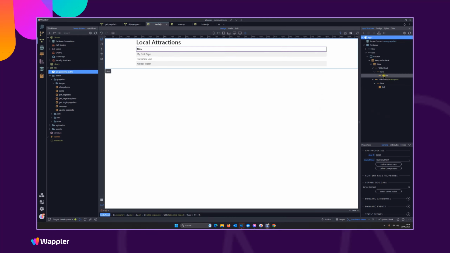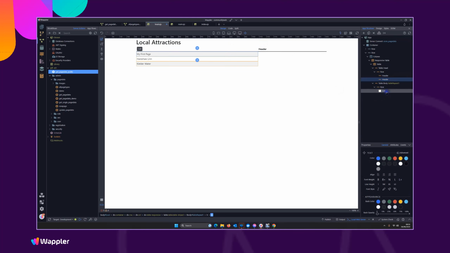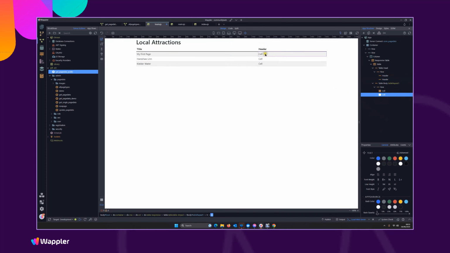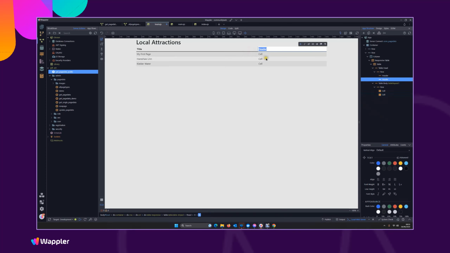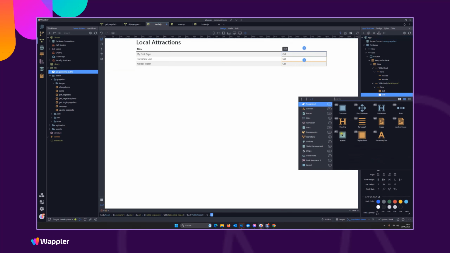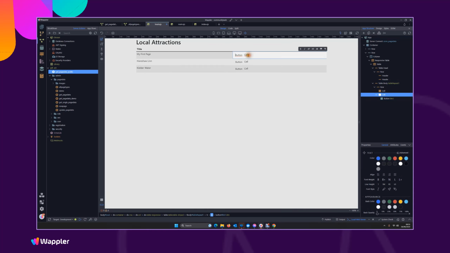So the easiest way is simply to add a new header in here and a new cell in here. We can take that header text out. Always put a space in, just so there's something in there to make it easier to reselect if you ever need to in the future. And in this cell I'm going to insert a button. We need to take that text out.